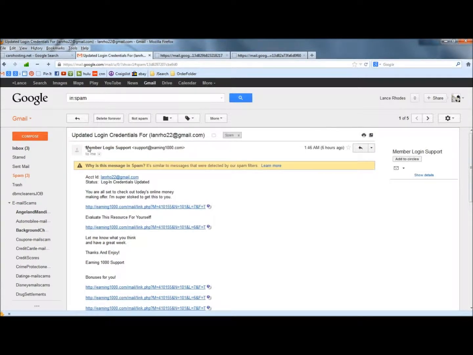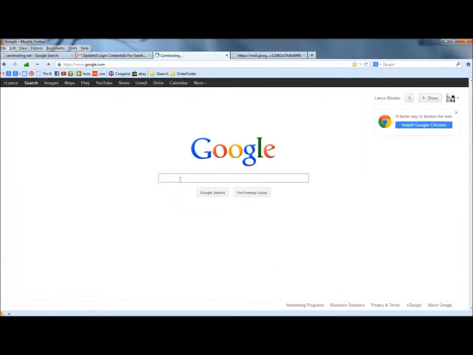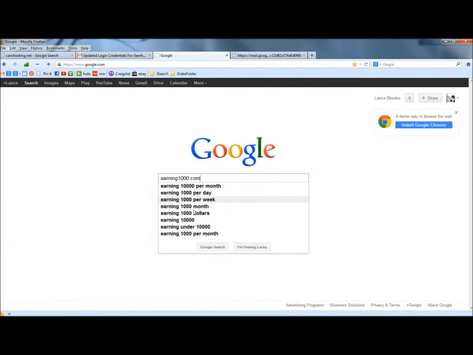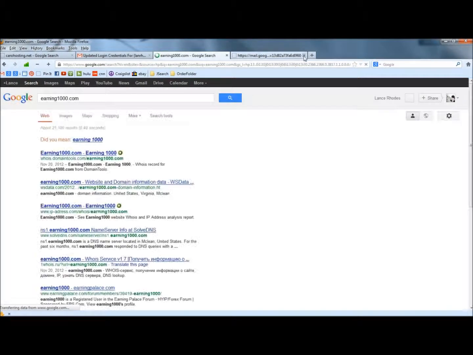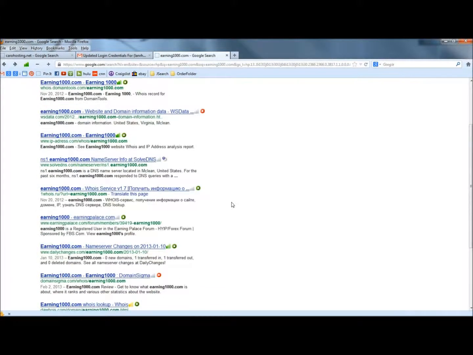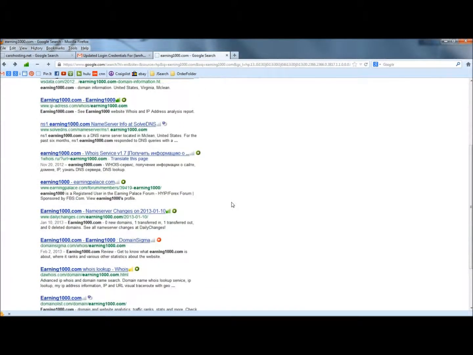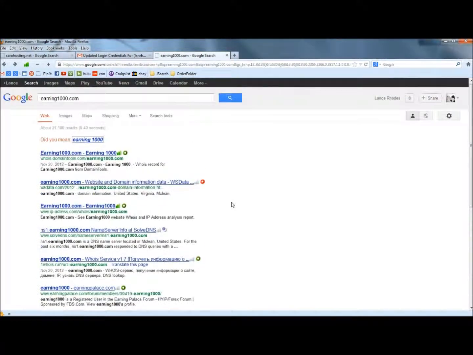And again, this email is titled as a member login support. The domain here says earning1000.com. And again, does that sound like somewhere you'd go to update your login credentials? No. So I'm going to copy this right away, and I'm going to Google it. Okay, and I didn't really get anything from that, so now I'm going to go back.